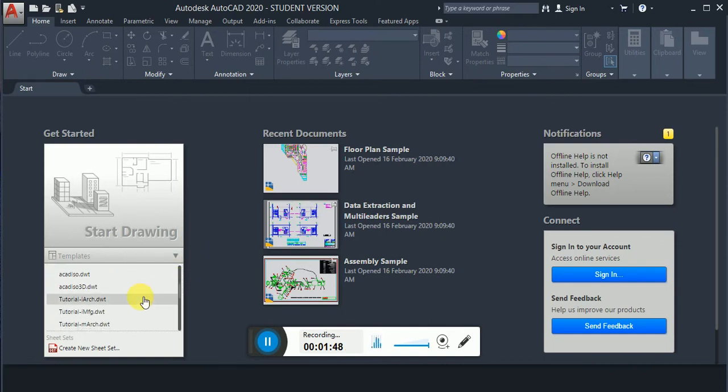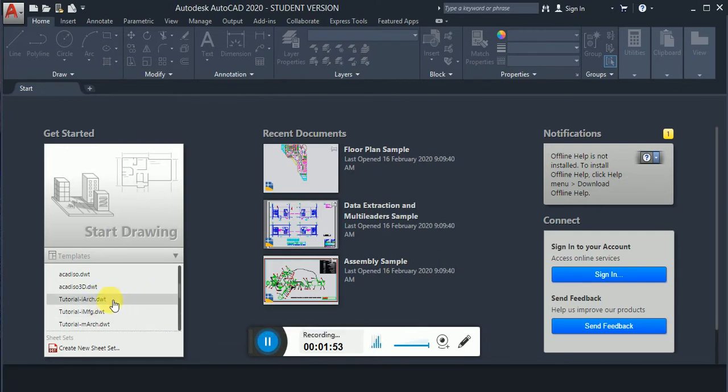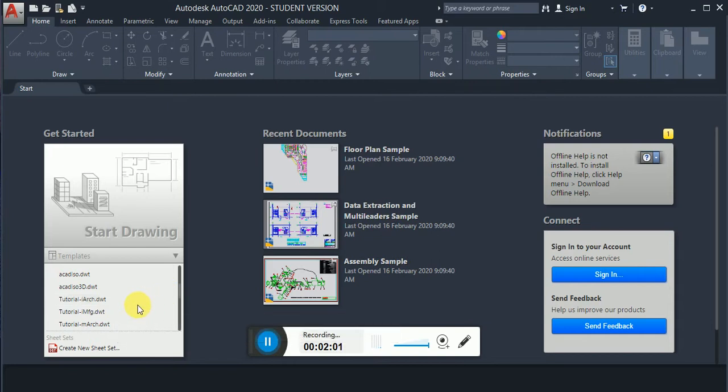Now next there is Tutorial. If you don't know anything of AutoCAD, then AutoCAD has also given a tutorial here. If you want to do architecture work or other work, you can just click on the tutorial and see the video, so that you will be able to know each and every function of AutoCAD by this video also.